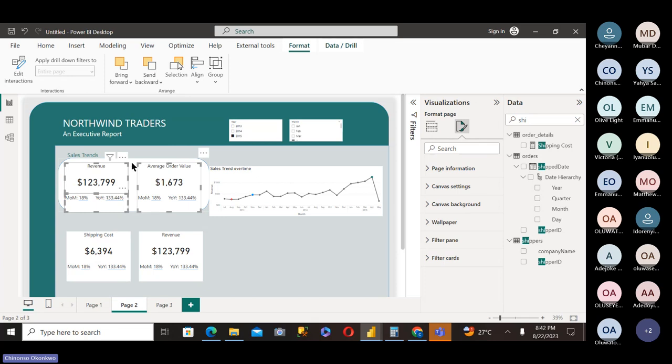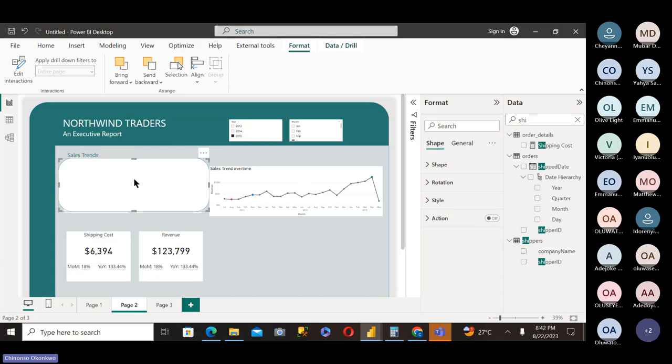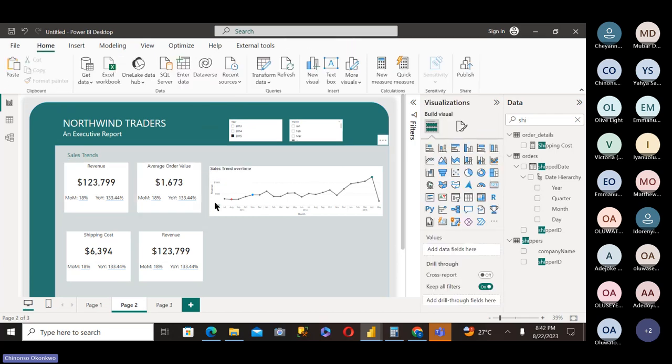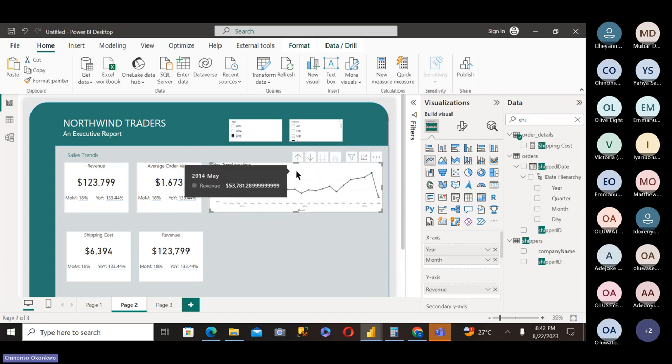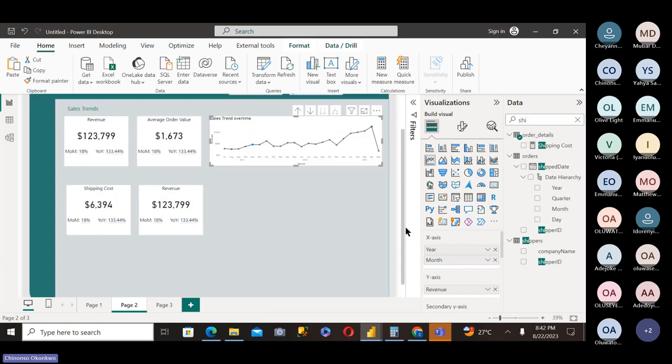I can just leave this as it is because we do not have time. Let me just leave this as it is for now. We can talk about that. Let me just leave this as it is. We don't have time. I have how many minutes more? So this is average order value. So our shipping cost. So we have our shipping cost now.